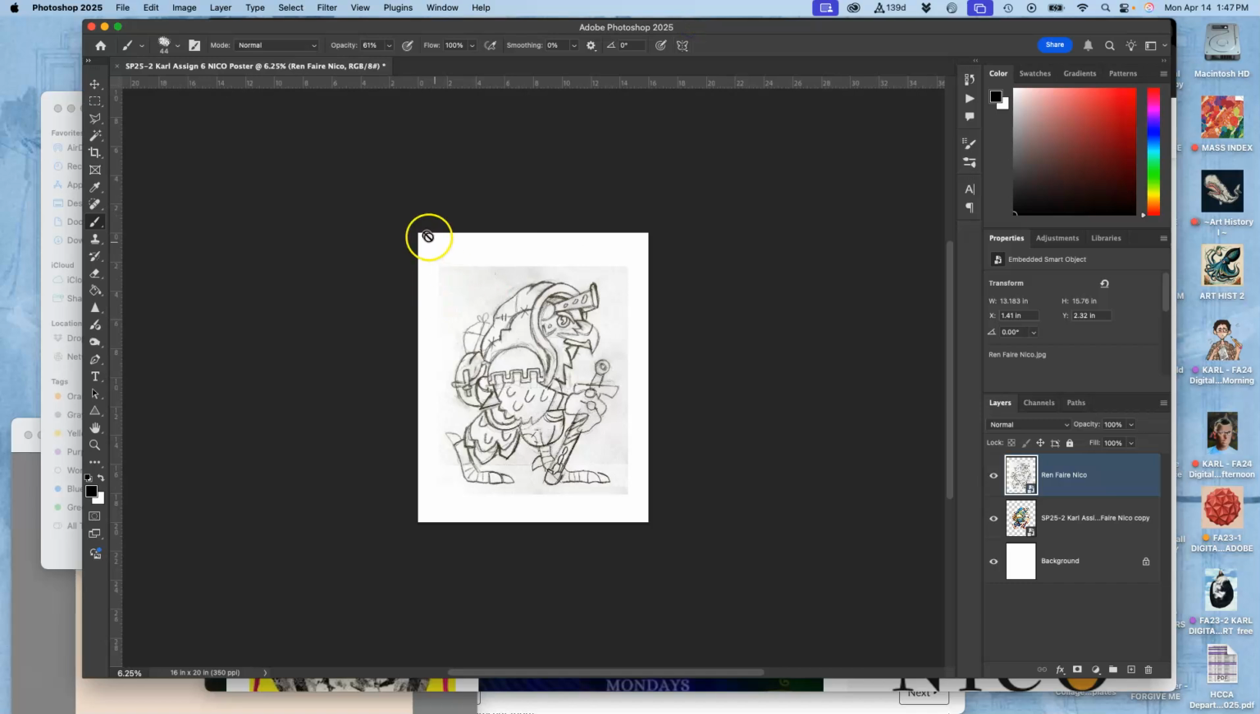Okay, this is what matters. This rectangle. So, there's a few ways you can do this. I'm going to try a slightly different way. I'm going to do a screen grab.